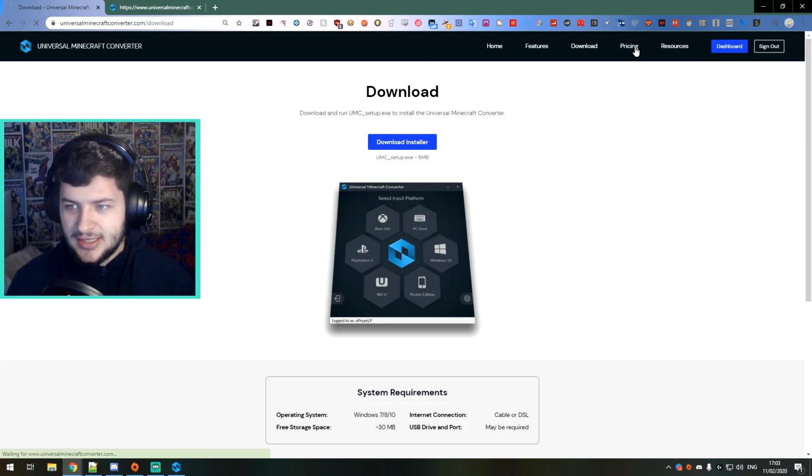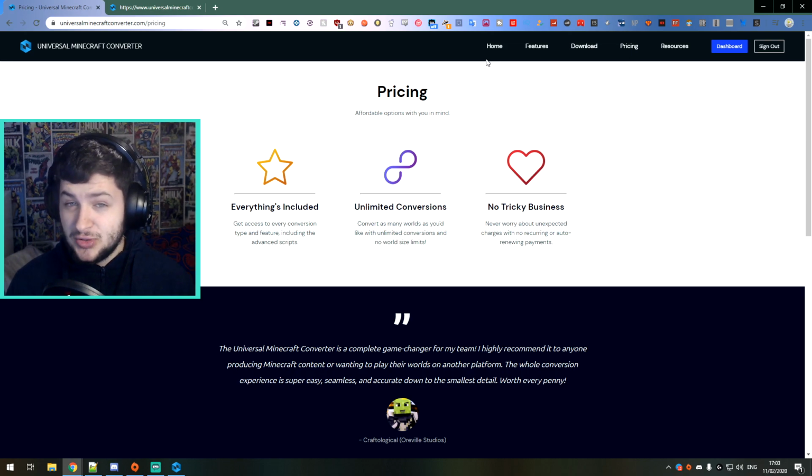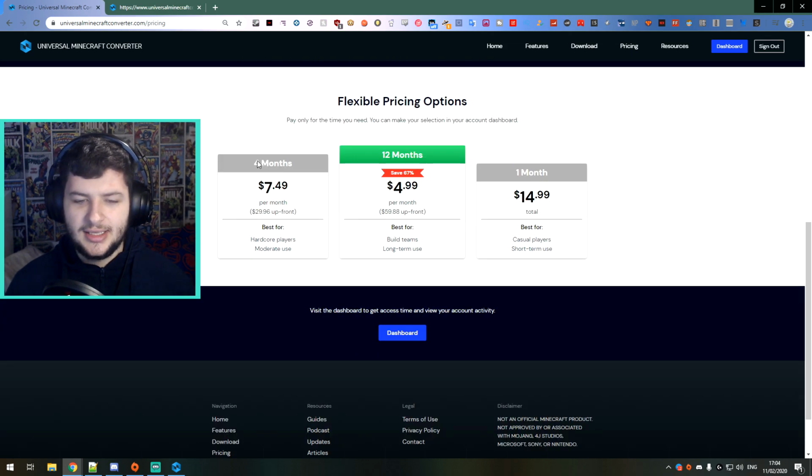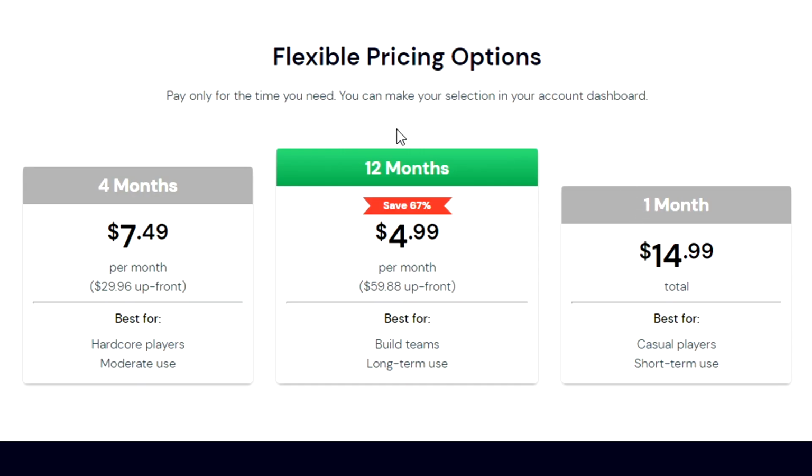And basically it does have pricing on it and it's pretty cheap to actually use this software, okay? You'll see that you have a few different options. For 4 months is $7.49 and you can see the upfront prices. 12 months is $4.99 and the upfront price is $60 and $14.99 for 1 month standalone. So basically these are if you pay for multiple months at a time, and it shows you what 1 month would actually be valued at.